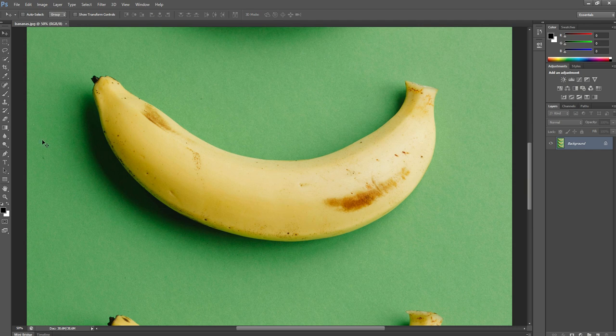Let's begin by looking at the spot healing brush tool here, and what we can do is click on some of these marks on the banana and we can just remove them. So there we go. That's pretty straightforward and pretty effective as well.